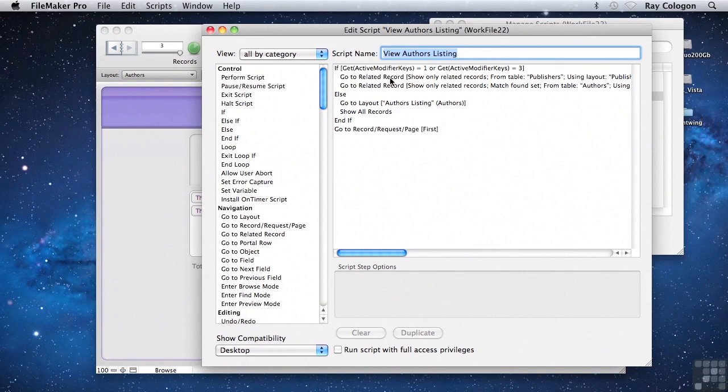Because the conditional steps that use the go to related record commands are effectively filtering the records through relationships, the original context, and therefore the information about which record was active, will be lost, and I'll need to set up the script to reinstate it. One way to do that is to use a loop at the end of the first group of commands, those that precede the else step.